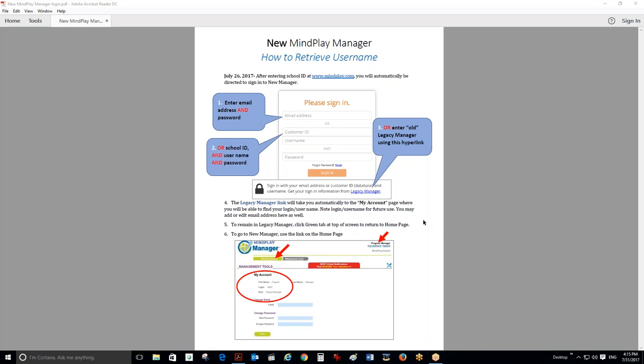There's a handout that will be sent out with this recording for you to follow along, but let me just touch on it briefly. As of July 26th, logging in now to Manager will send you immediately to this new sign-in page. There are 3 different ways that you can log in. The easiest for you to remember, for those of you that are more comfortable with the old Manager, is simply scroll to the bottom of that login screen and you'll see this Legacy Manager link. Click on that and it'll direct you back to the old Manager.